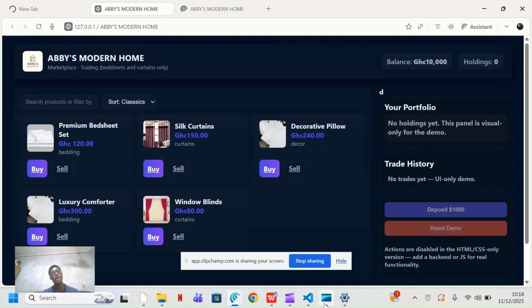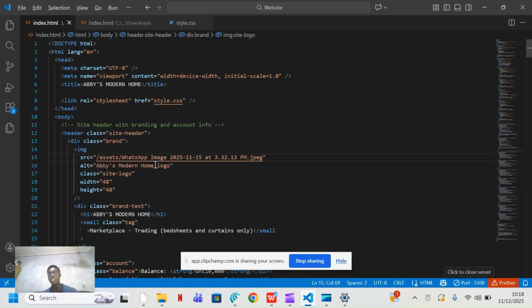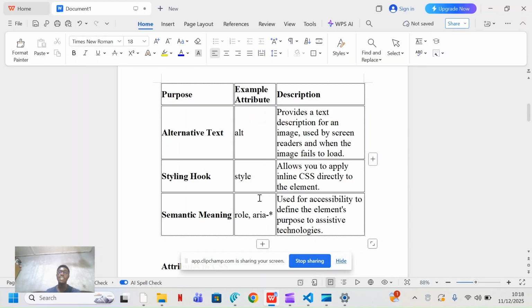I'll also talk about the styling hook. That's the style attribute. It allows you to apply inline CSS.